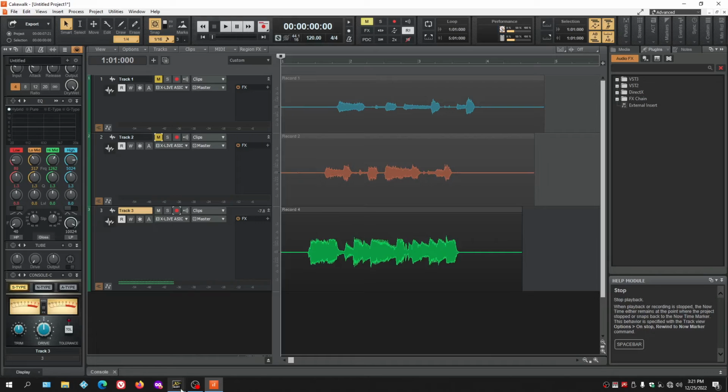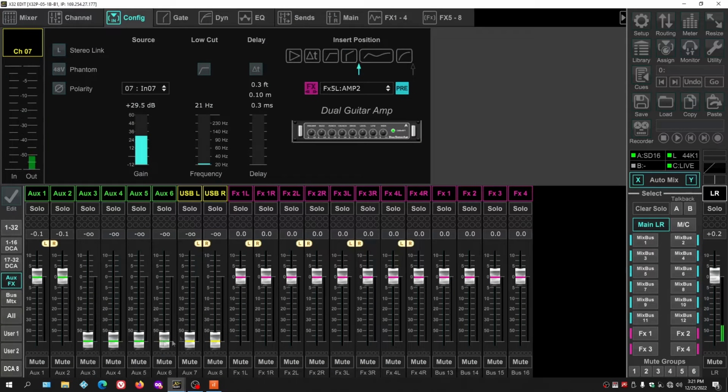Okay, let's go back to our Behringer app. As you can see, the insert point will determine whether you're going to record dry or whether you're going to add your effect right here. Now the only problem with the insert point is that you can only use one effect at a time.